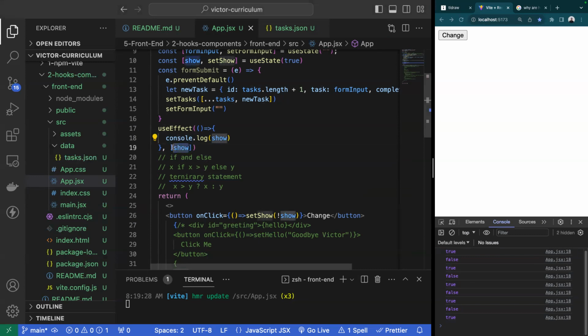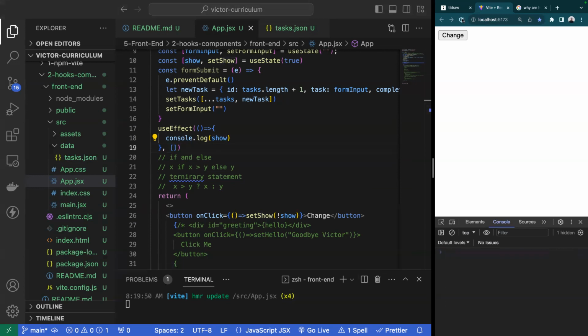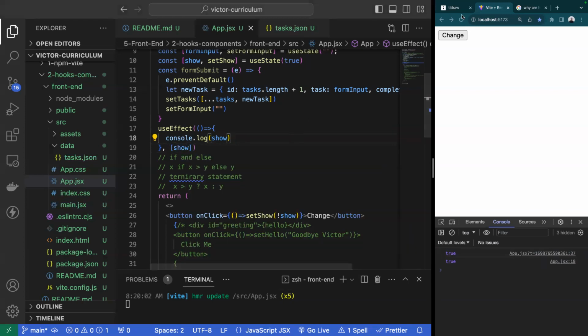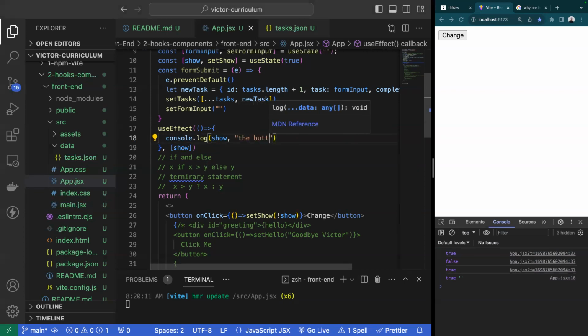So now if I have an empty dependency, I refresh it, I could click on change as many times as I want, but it's not going to show me anything. All right. As soon as I give it the dependency of show, then it's going to show it to me every time the value of show changes. And I could even say the button was clicked.